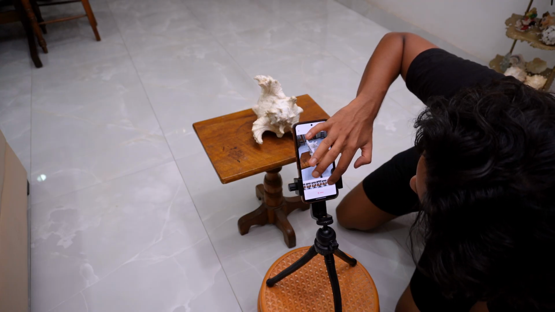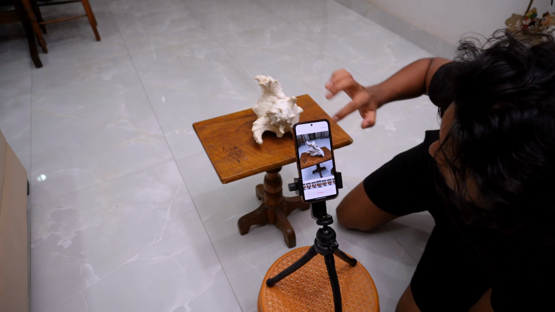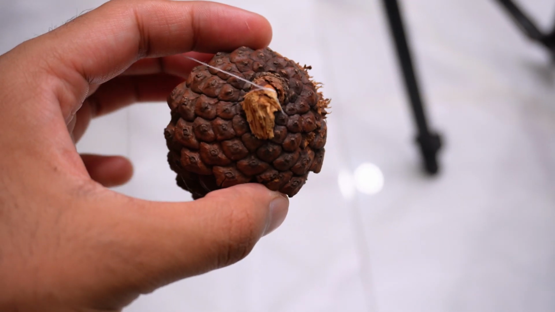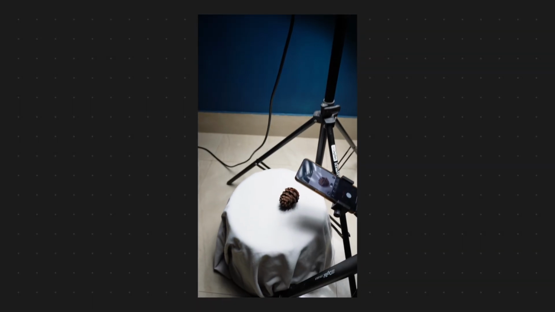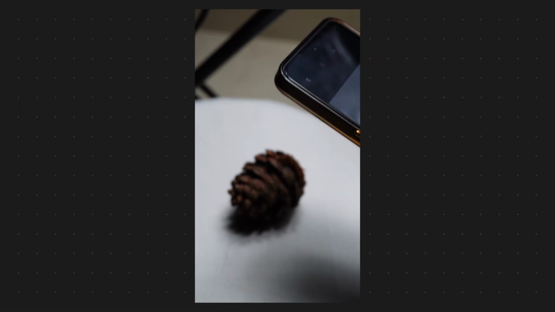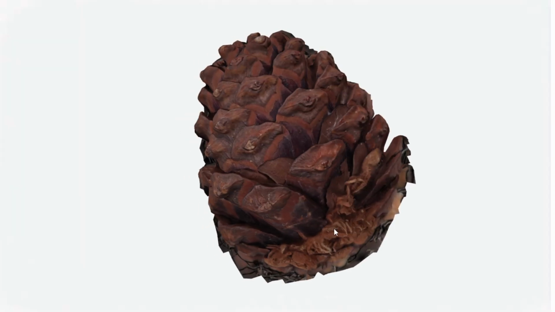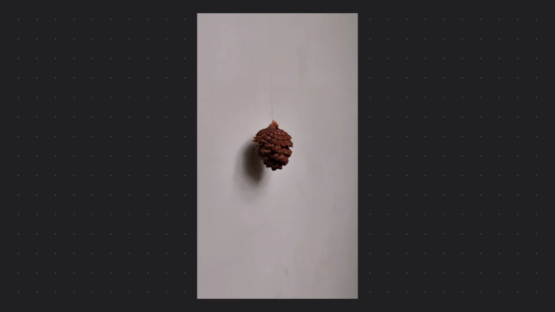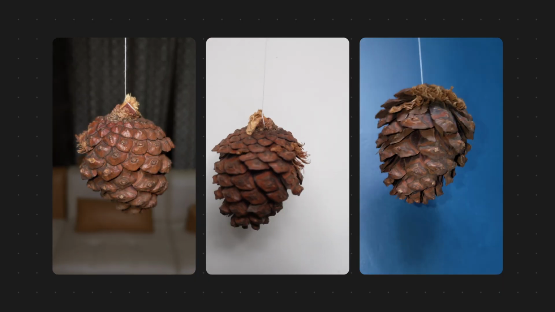In the beginning, I definitely overestimated my experience with photo scanning. I thought, why not start with something small and intricate like this pine cone? So I set up this makeshift pro setup with diffuse lighting and a close-up camera, feeling pretty confident. And well, failed miserably.